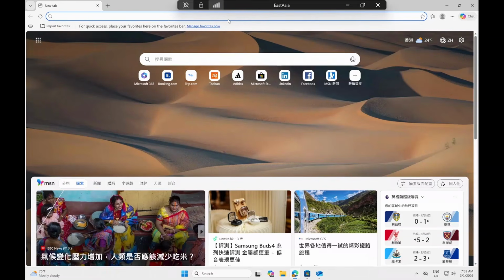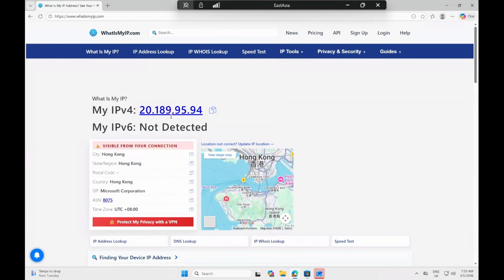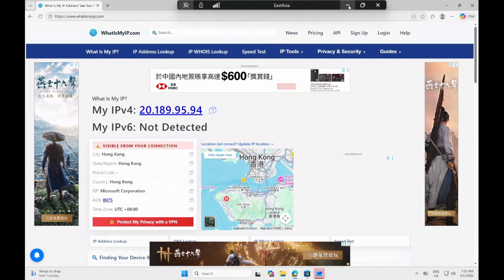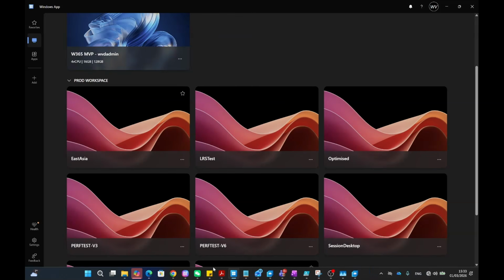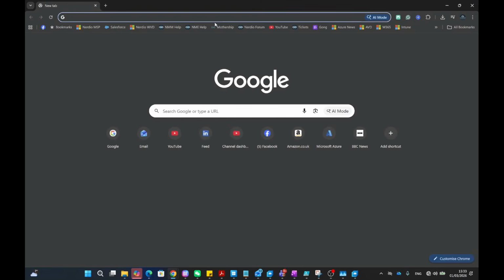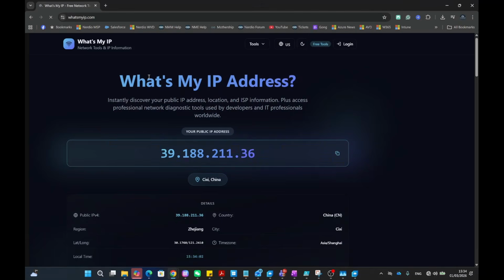And just to mention, this is going directly from the Chinese network. And there you go. So at the moment, I'm connected to Hong Kong. That's where my VM is located within the Microsoft data center. And just to prove this, I'm just going to go here and show you that I am connected directly to China. And you can see here the problem, I can't access Google, right? Because I'm on the Chinese network.